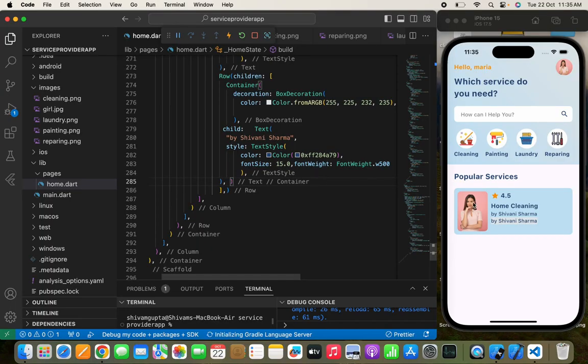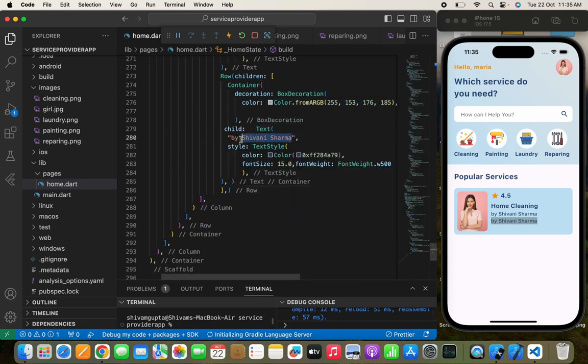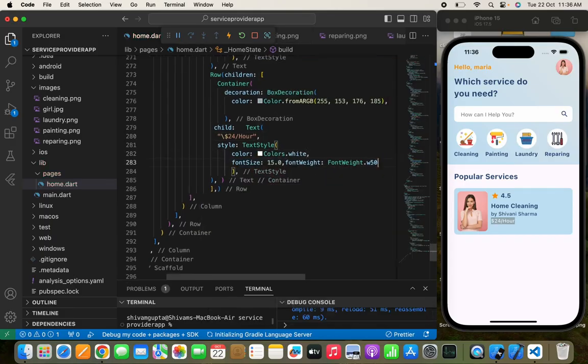Now here you can see the color of this container, but I want to provide some dark color to this container. So I will simply do one thing. I will pass this color, and we will remove this text, and we'll write like charge in dollar. So we'll write $24 per hour. Yeah, so here it is, and the color will be simply colors dot white, and we'll do font weight dot bold. Yeah, so here it is.